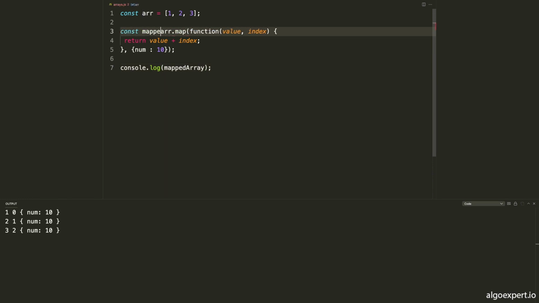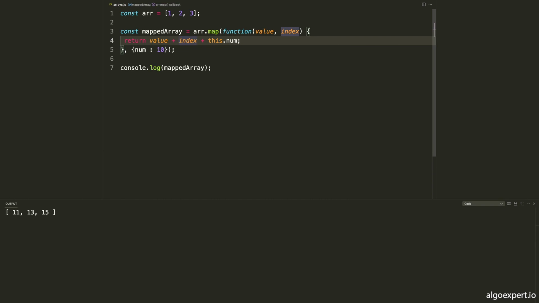So const mappedArray, set this equal to array.map of this value. And we could also use the this value if we wanted. So for example, we could also do plus this.num. And now you'll see we end up with this mapped array of 11, 13, and 15. So 11 because the value was 1, the index was 0, and this.num is 10. So 1 plus 10 is 11. And then we had 13 because we had the value of 2, the index of 1, and the num of 10. And then finally, we had the value of 3, the index of 2, and still the num of 10, so 15.